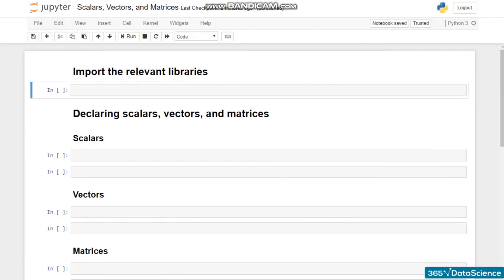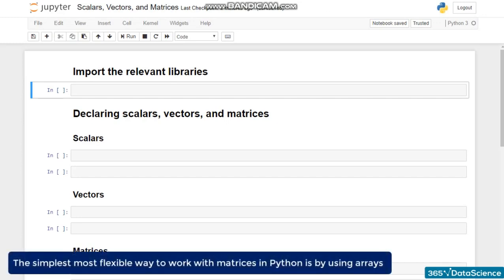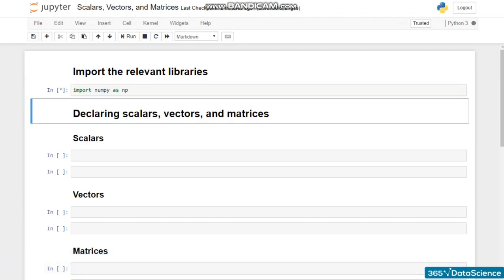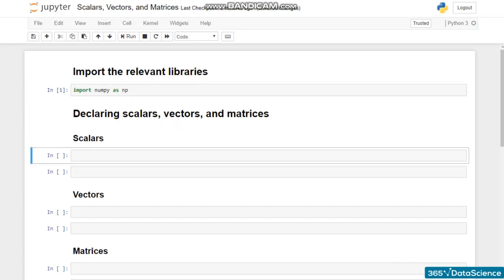The simplest and most flexible way to work with scalars, vectors, and matrices in Python is by using arrays. Moreover, we'll use the NumPy functionalities as they are optimized for such operations. I'll import NumPy as np. Okay, let's start by declaring a scalar. In Python and many other languages, an integer or a float are doing the job. So, s equals 5 will do.